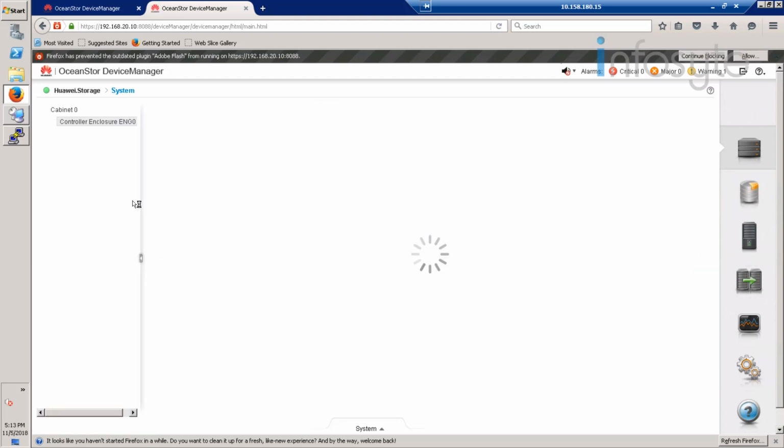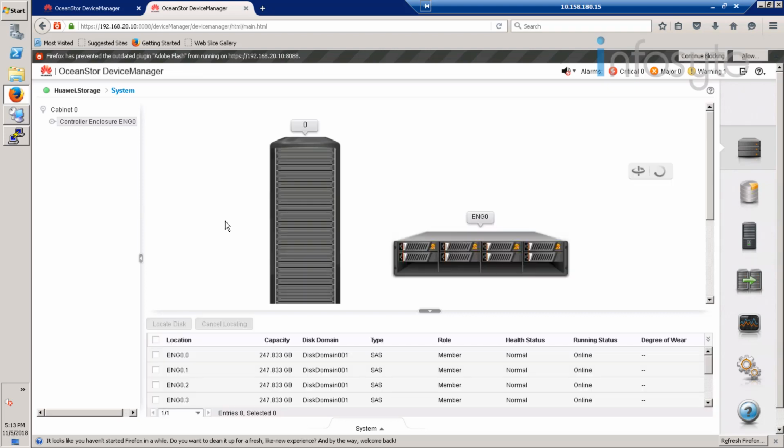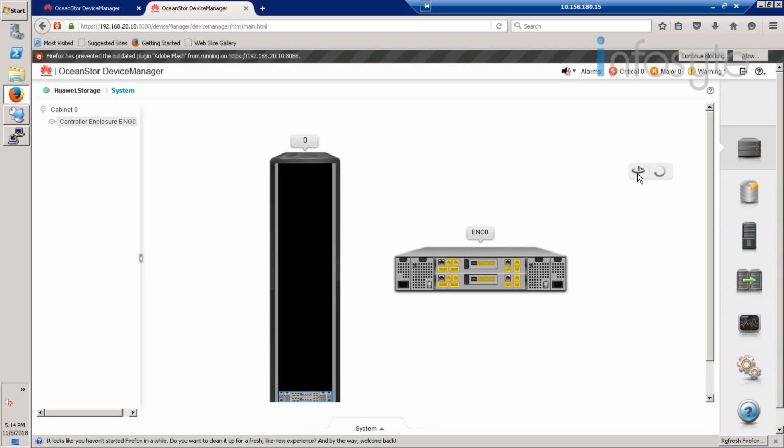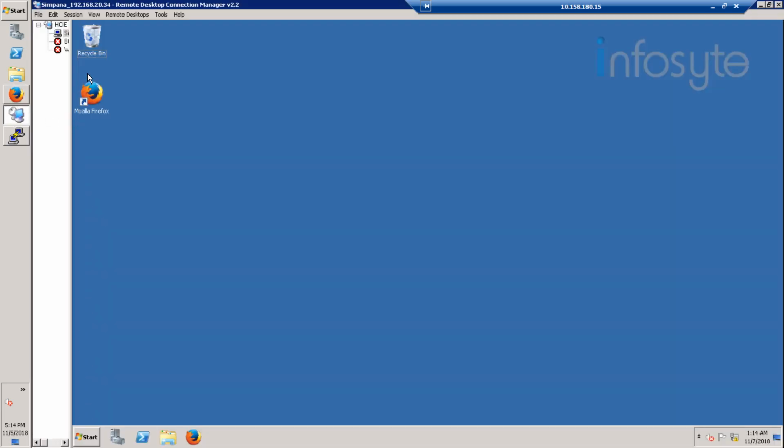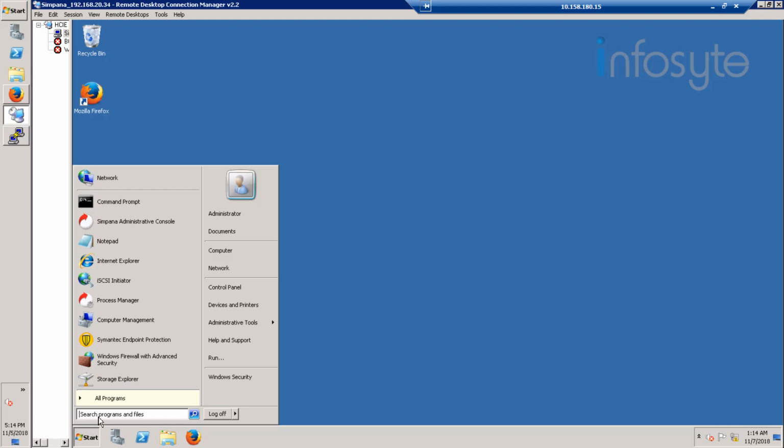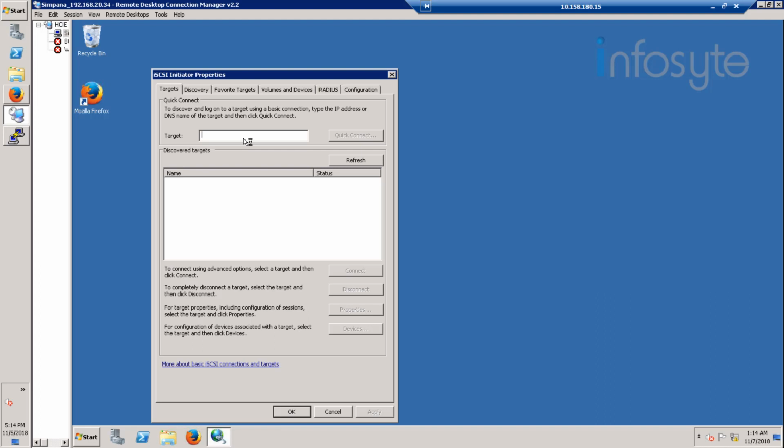First, identify the port of the storage which will be used as the iSCSI IP address. Once we have identified the IP address, go to the Windows server and open the iSCSI initiator tool. Add the IP address on the target.